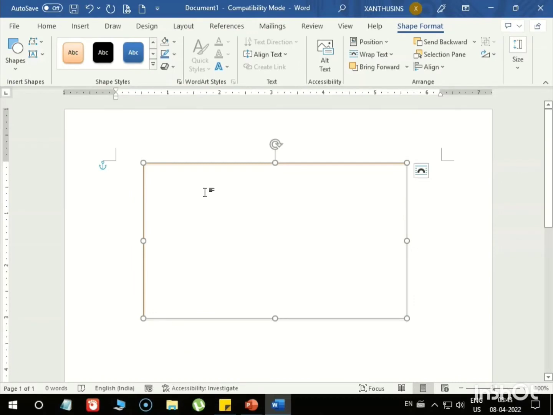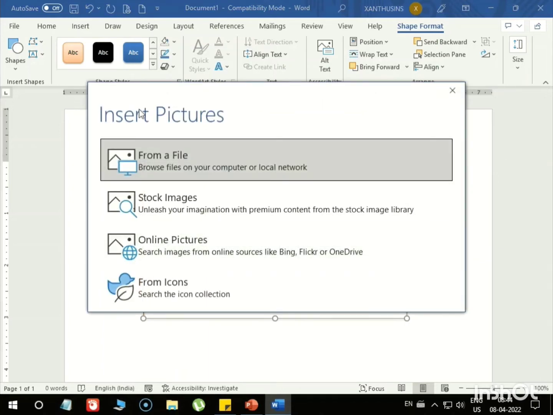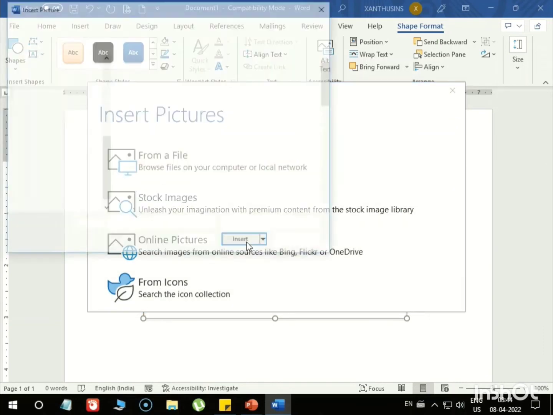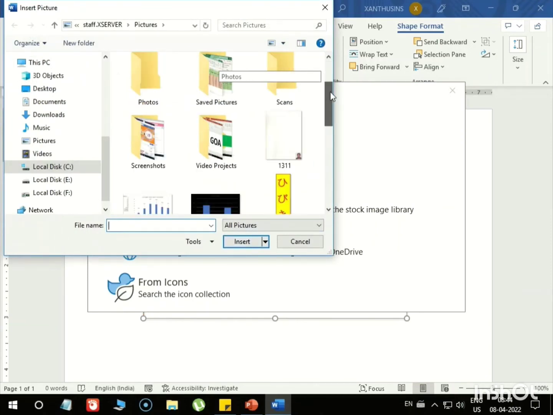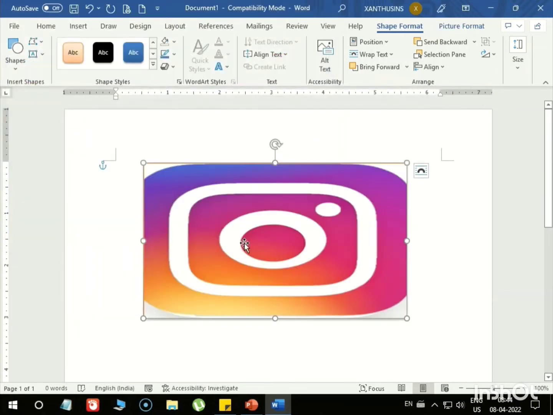Next, if you want to add a picture to your shape, we'll go to the shape fill option. Here, picture fill, so we'll select this. Here you will get one more window, insert picture. Here there are four options: from a file, stock images, online pictures, from icons. So now we'll select from file. Whichever picture you want, you can select and click on insert. So here you can see.